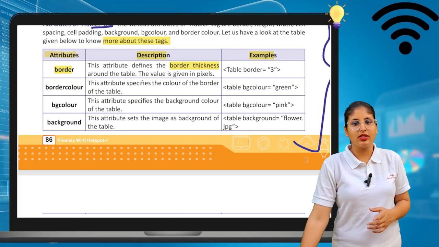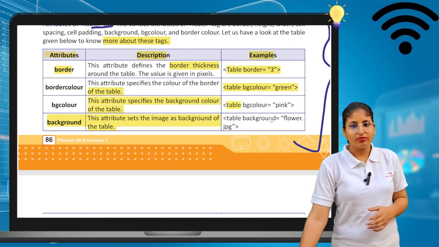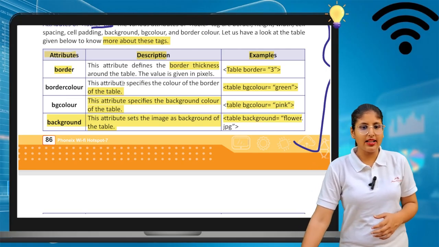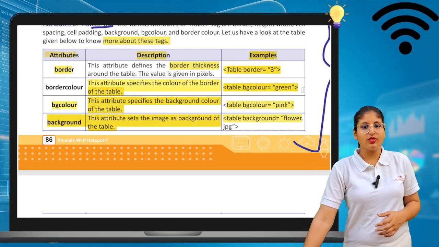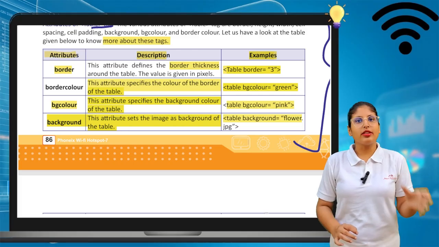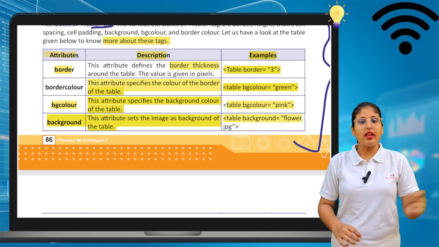Of course, the value is given in pixels. Like here, I am writing the table border is 3. I will highlight this page for you because it is very important. So table border is 3, and the table border is always in pixel form.